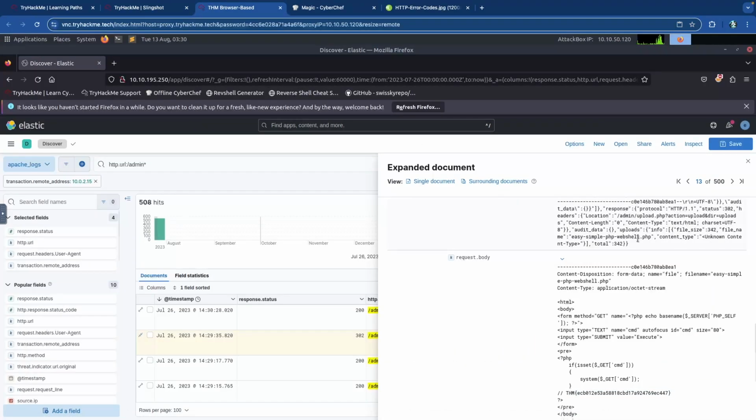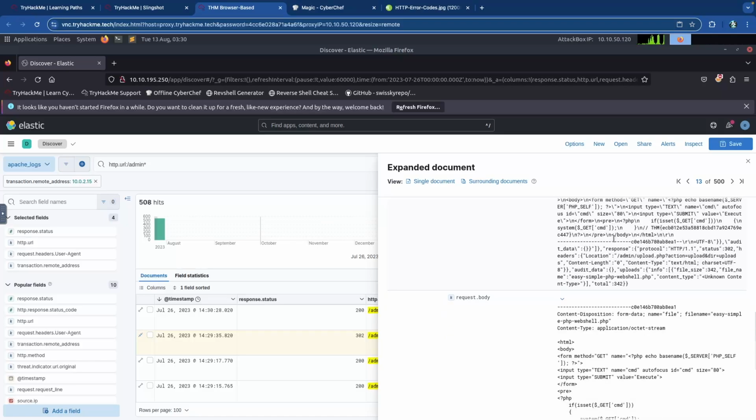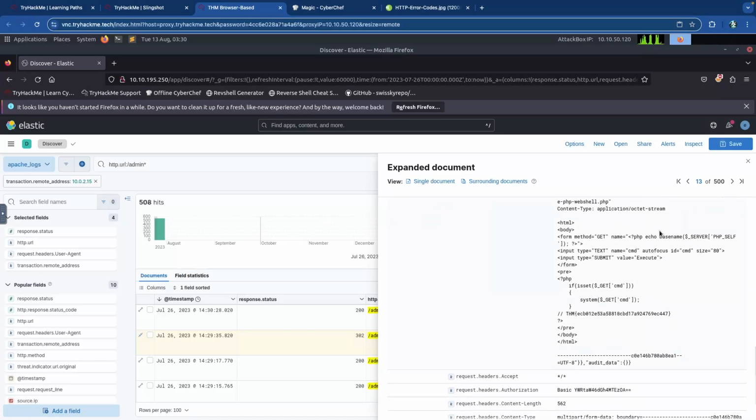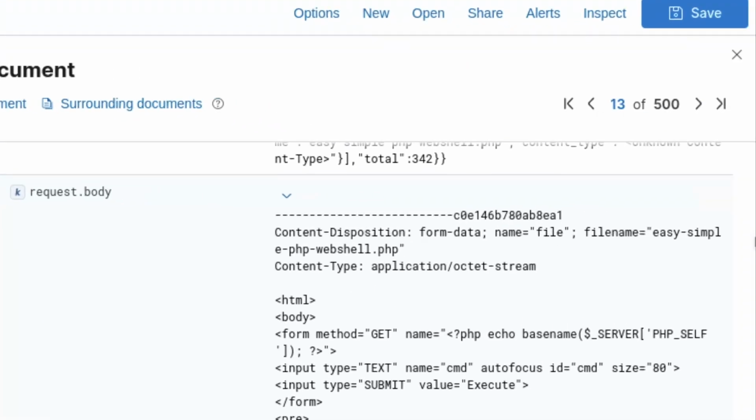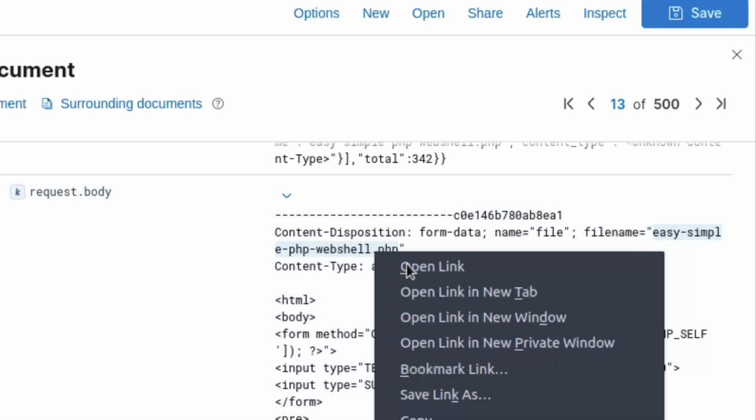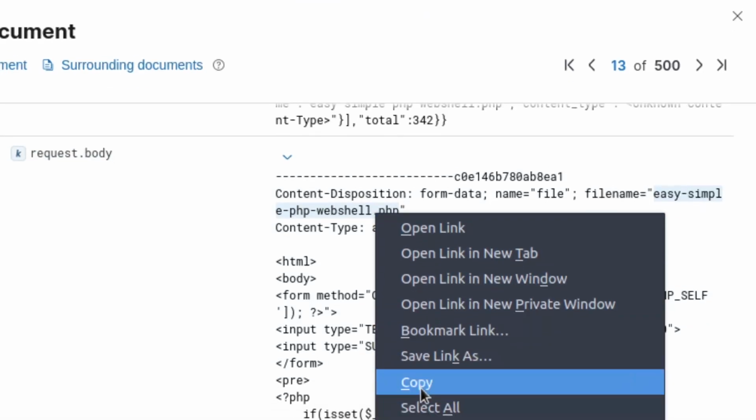So if we go to our previous, it's actually right at the top of the body. When you go to the body, it's not the command, but at least we can find the name of the web shell, which is easy simple web shell .php. So that's the name of the file.